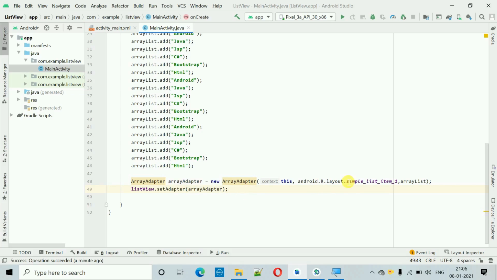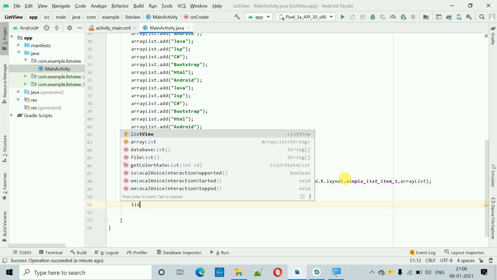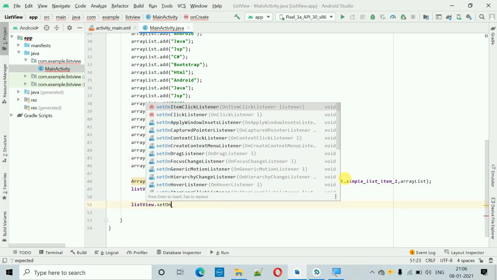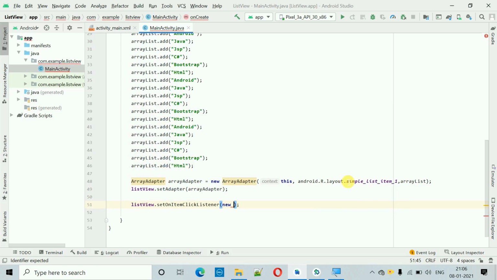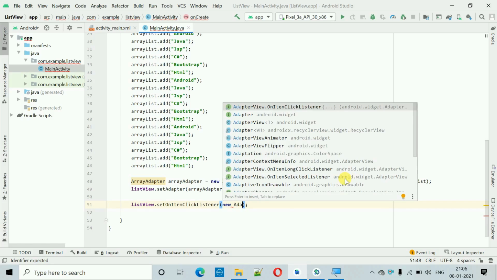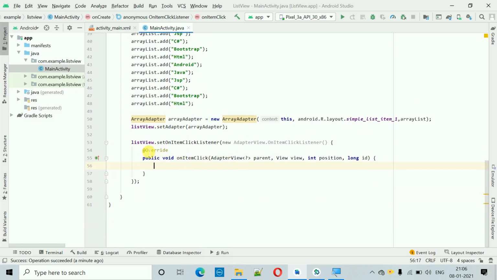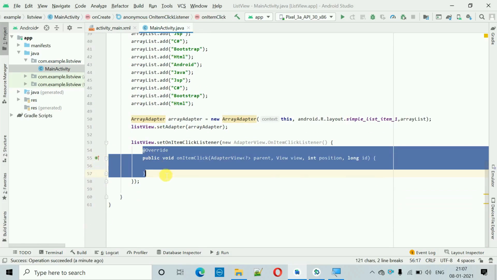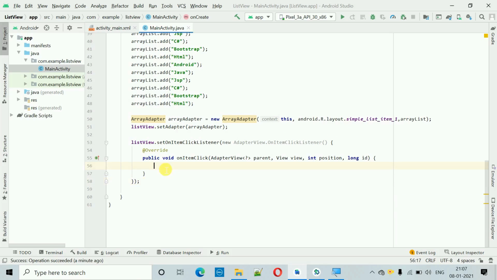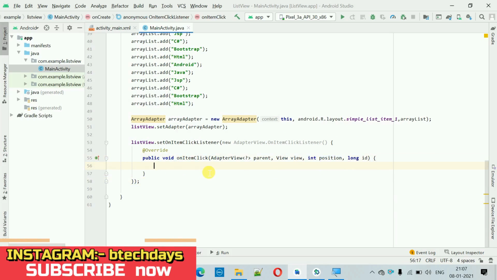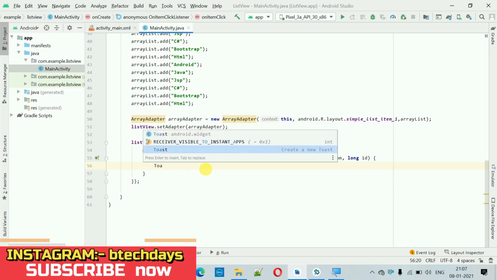After this, below this code, we have to set listView.setOnItemClickListener, and inside this one we have to set new AdapterView.OnItemClickListener. When you write like this, a predefined method will be implemented over here. So here, with the help of this position, we get the position of the selected item. Now I'm going to create a toast to show the output.